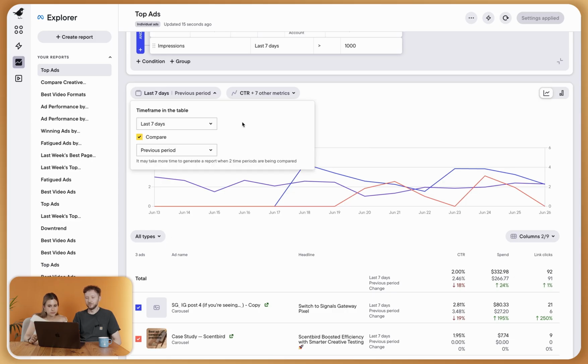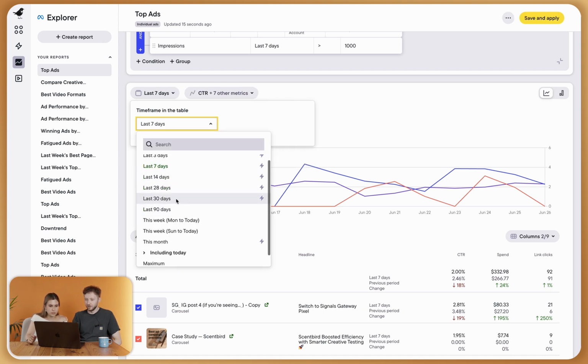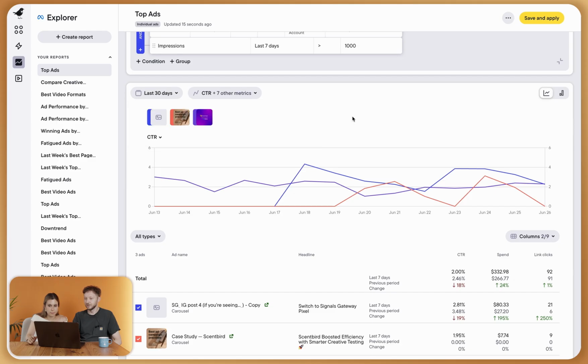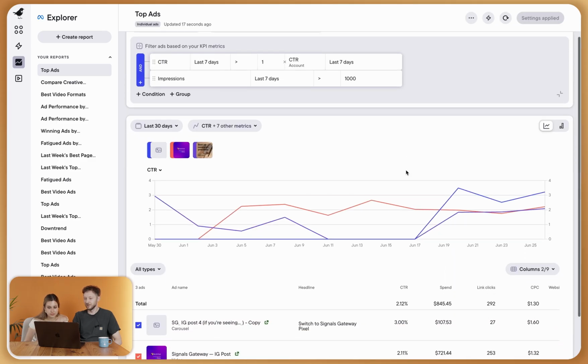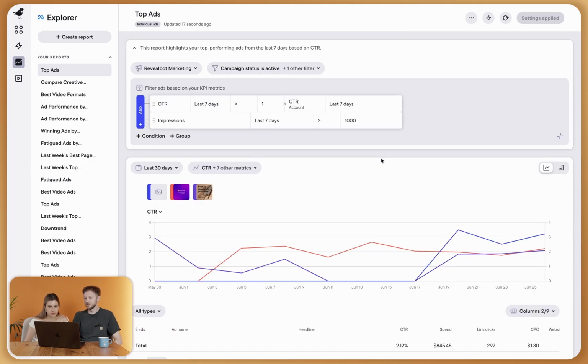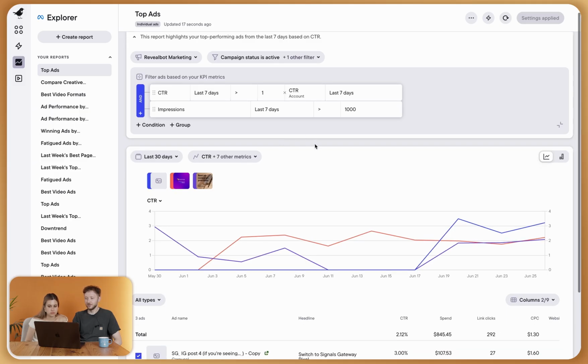We actually have two modes of time frames. We can compare two different time periods inside the report and on the chart, or, for example, select just one. So in our case, it's one, 30 days. Apply changes. Okay, here you go. You have your ads that match this condition, like CTR more than 1 for the last 7 days, and impressions for the last 7 days more than 1,000. So here you can see 3 ads that match this condition.